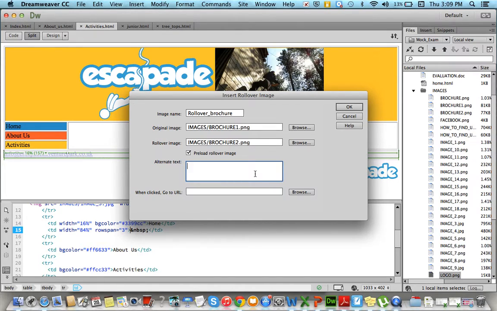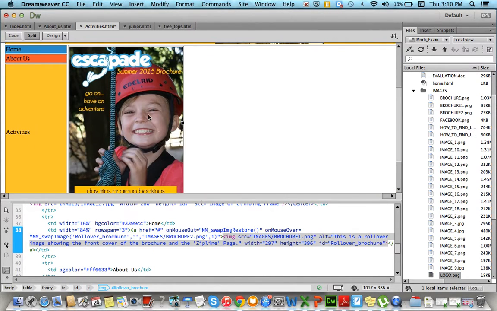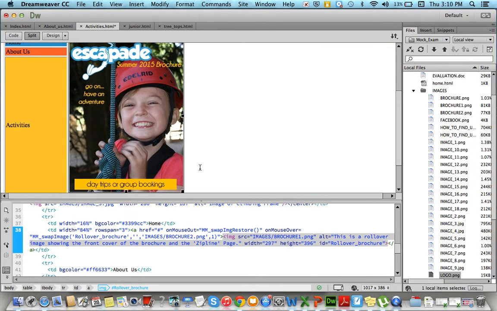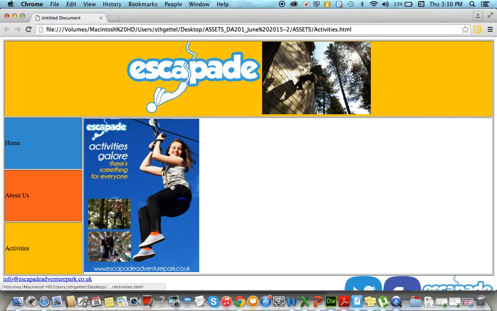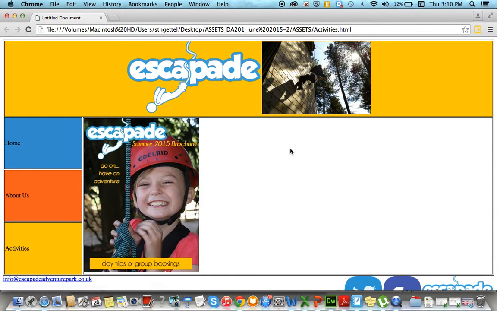Okay, I'm going to add the alternate text for my visually impaired users. Okay, so I've added my alt text to explain what it is, and then I'm going to press OK, and there we go. I now have a image in here, which is rollover feature, and I can test that it all works by saving this file and popping into Google Chrome and scrolling over the top, and both images are exactly the same size, and they change as I put my mouse over them.